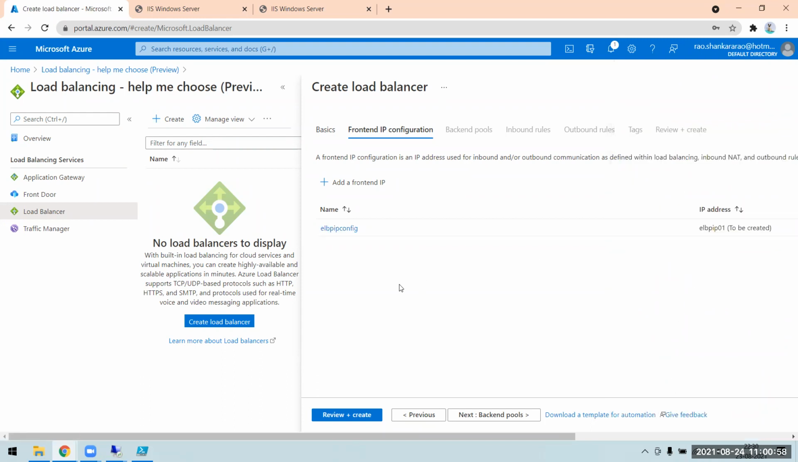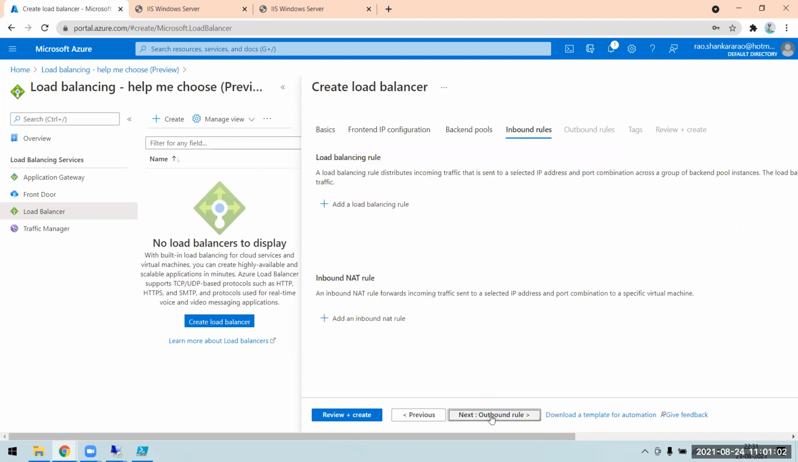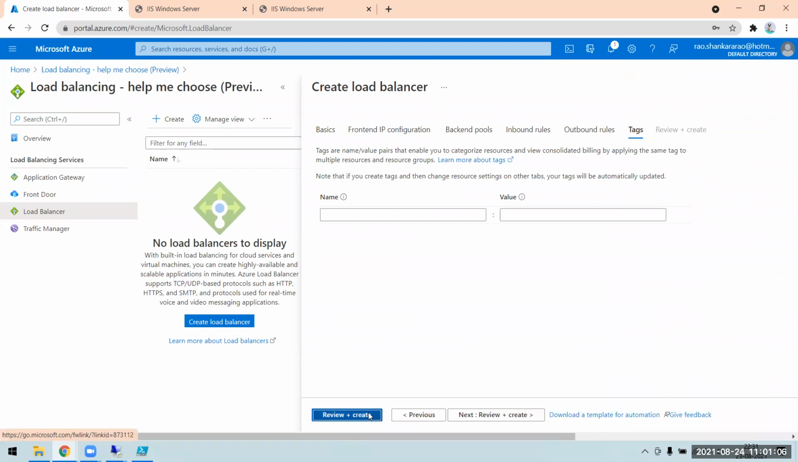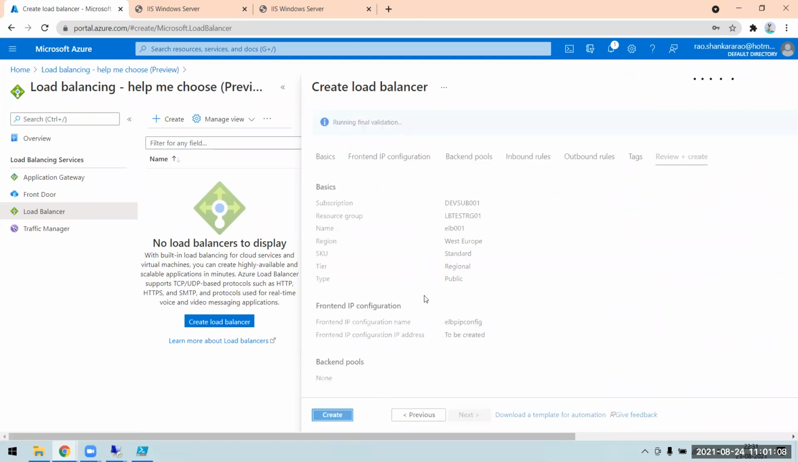Add. Right? External. Backend pools. Let me see. Without backend pools, I think it's getting created. Okay. Only front-end IP configuration is mentioned. We'll do it inside. Nothing to worry. We'll do everything inside.